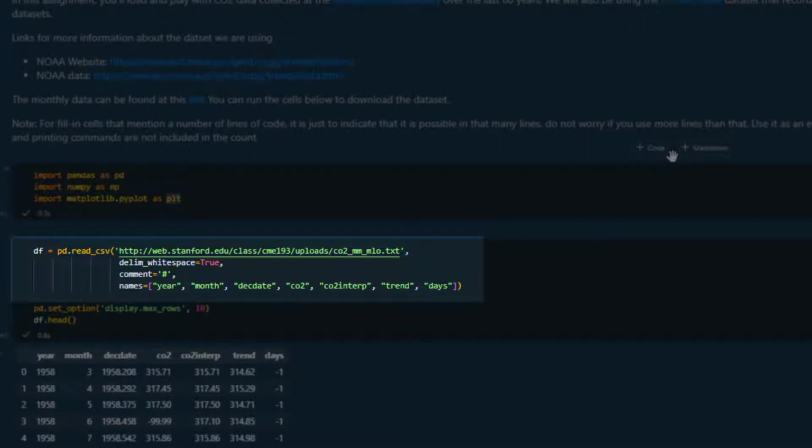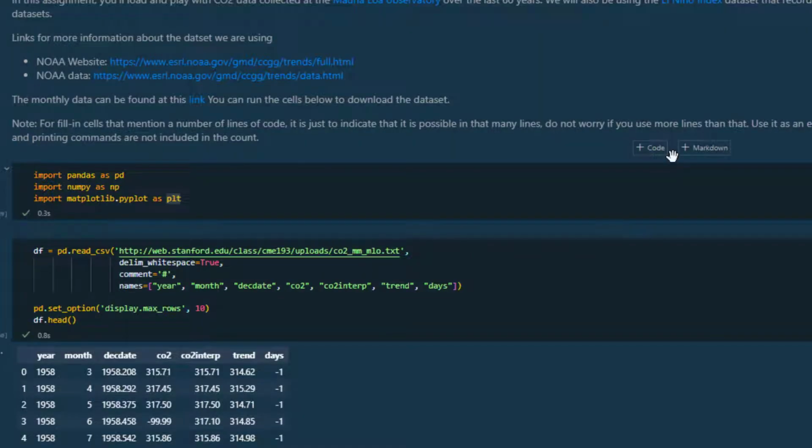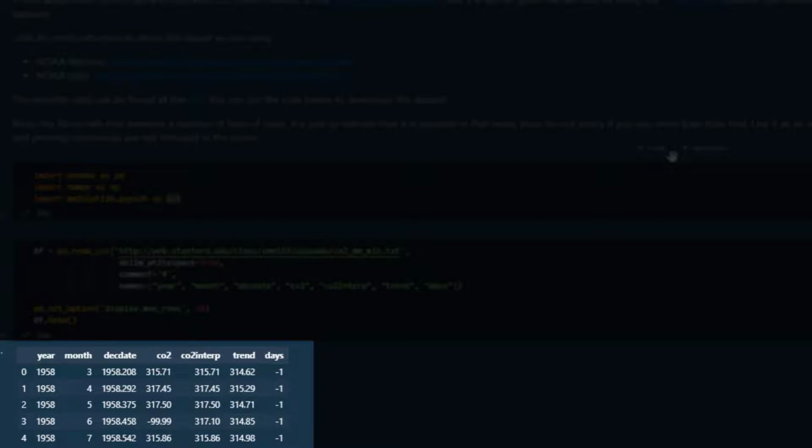With the read_csv function of the pandas library, we pull our data from the internet and assign it to the df variable. And let's examine the data we have. As you can see, there are values such as year and month, as well as data on carbon dioxide.